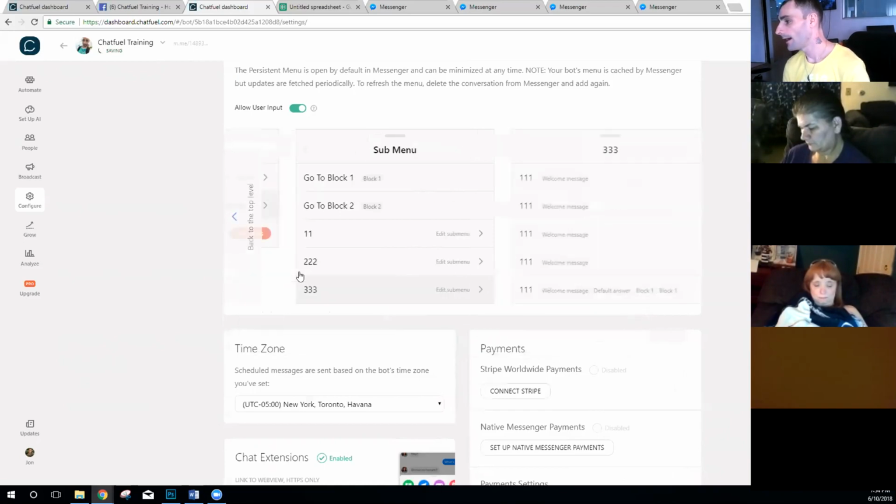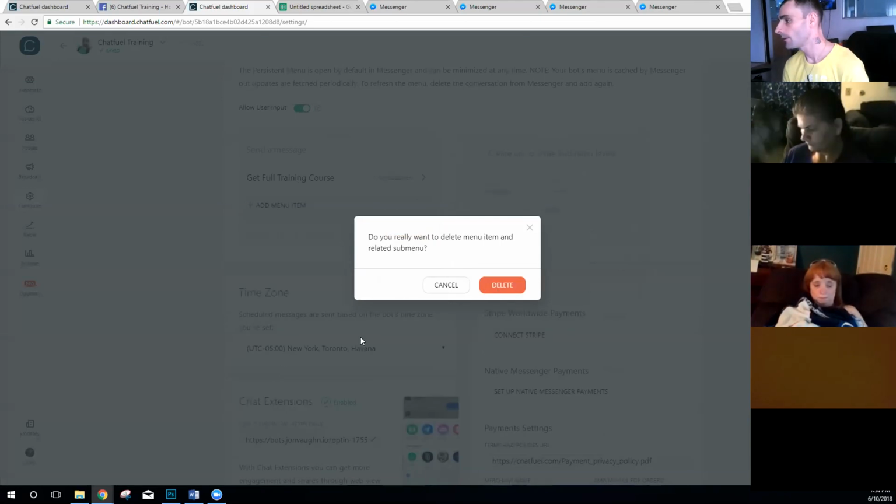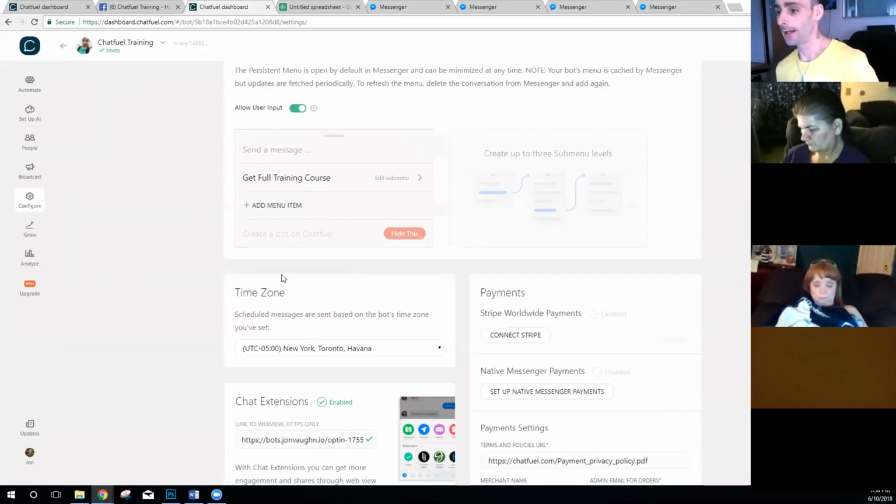All right. So I need to figure out how to delete all this crap because I don't want it there. I'm going to just delete that whole submenu. There we go. So that is your persistent menu. Hopefully you guys understand your persistent menu. Any questions about that, or everybody good on the persistent menu?